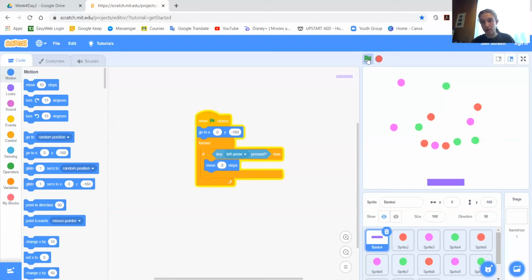So to test it out, we can hit start, and look at that. I press the left arrow and it moves. Nice and easy. Perfect. But the right arrow key does not work yet, because we have to add that. So that will be the next step.